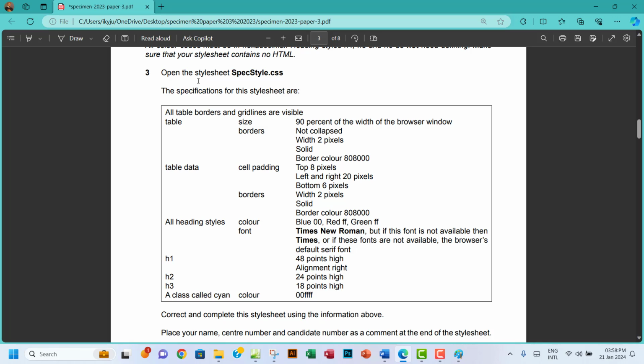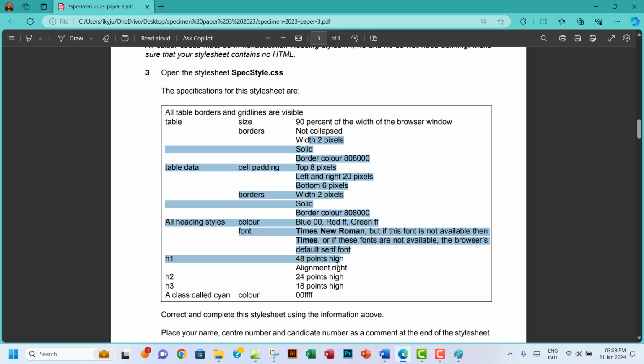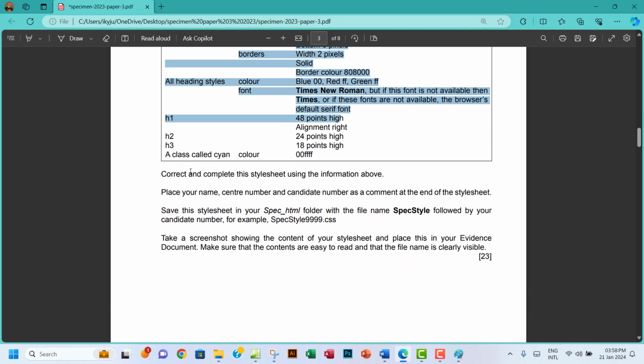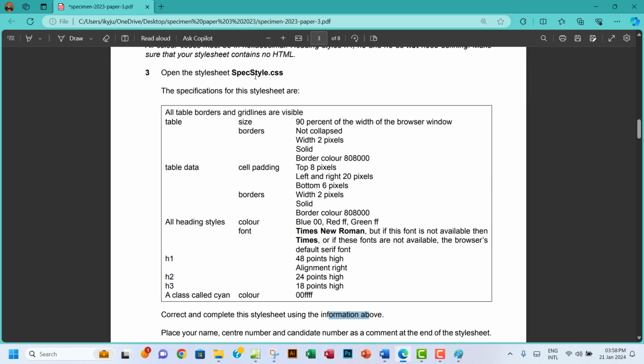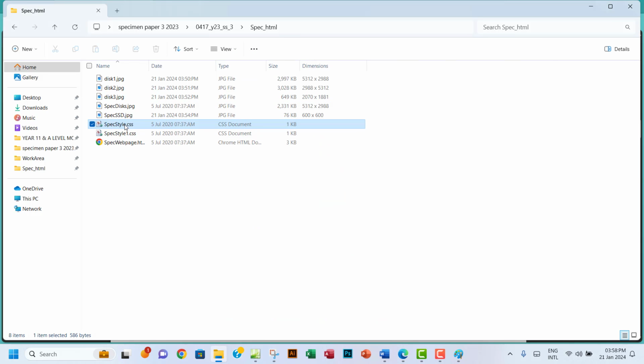Okay. So number 3, open the style sheet spec style.css. The specifications for this style sheet are below. So we're going to use all the specifications here. Correct and complete this style sheet using the information above. Place your name, center number, and candidate number as a comment at the end of the style sheet. Okay, so let's go ahead and open spec style.css.